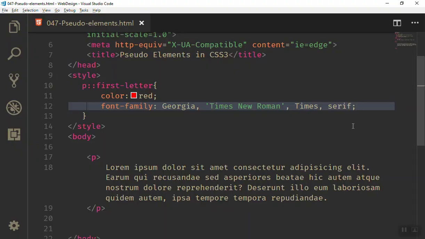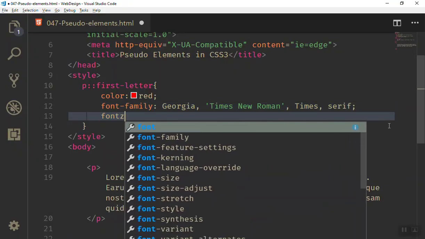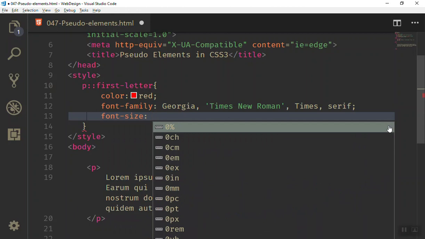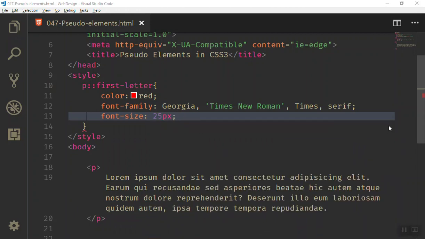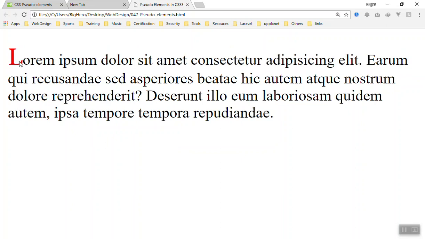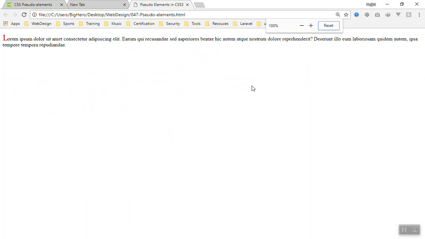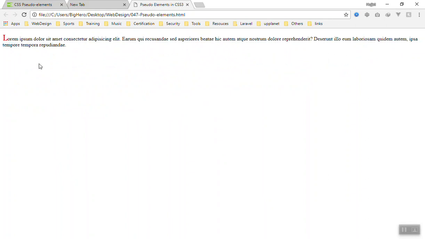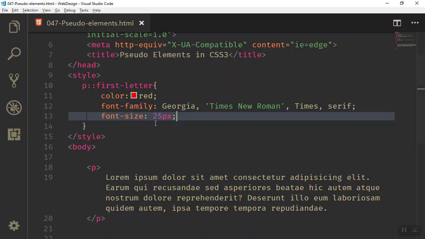If you come here, let's increase the font size also. If you say the font size is going to be 25 pixel, if you refresh the page, as you can see, this is larger than other part. As you can see, we have zoomed a little. Now it has changed. You can give any style to the first letter. Now in our example, this is our selector followed by two colons, then the Pseudo element first letter.